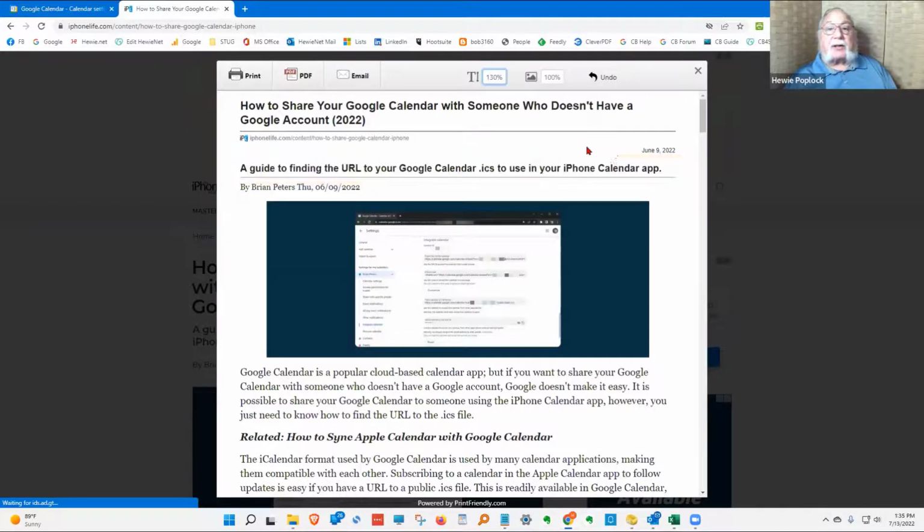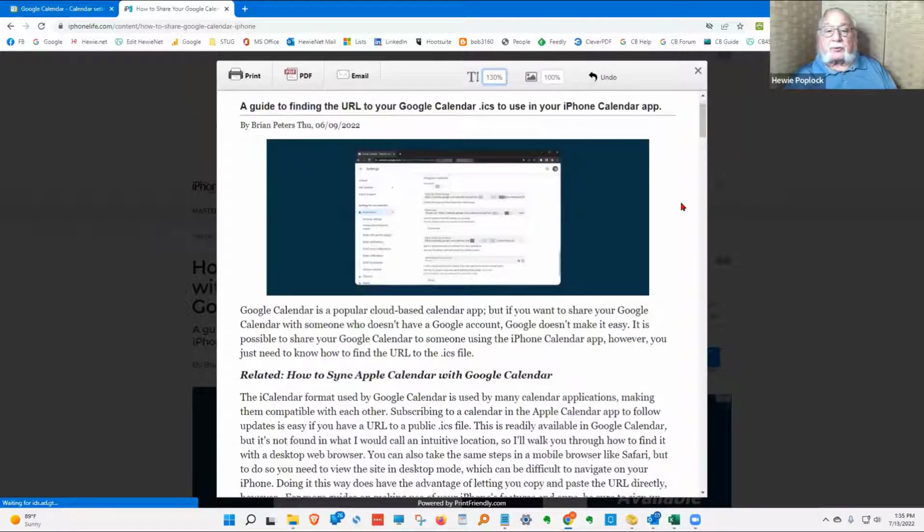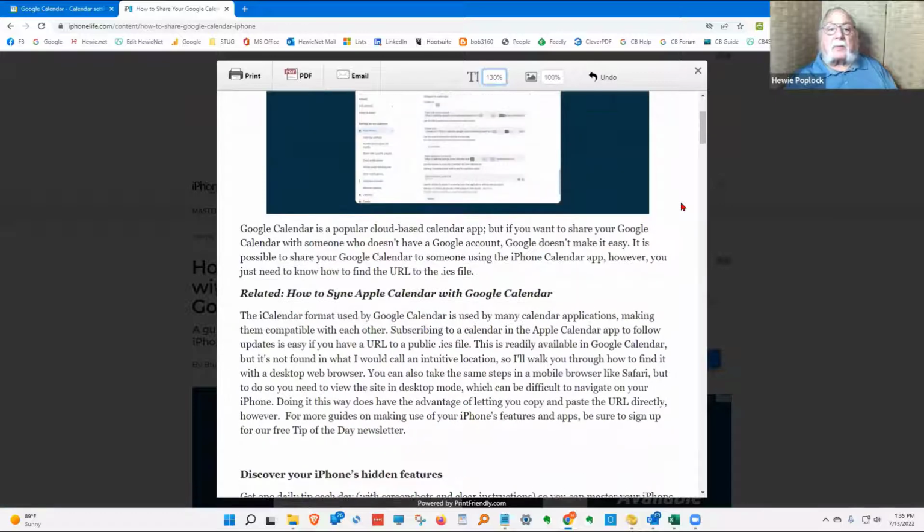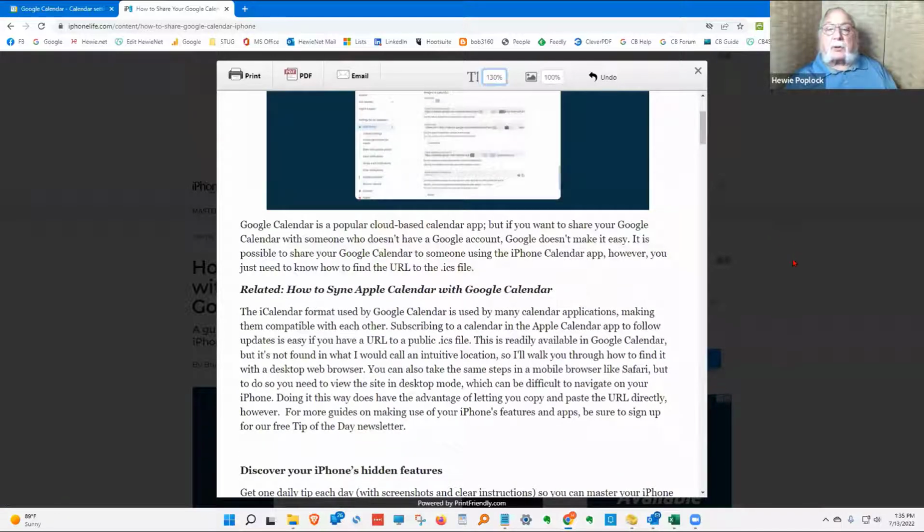And this is defining the URL to your Google Calendar .ics to use in your iPhone calendar app, for instance. Google Calendar is a popular cloud-based calendar app, but if you want to share your Google Calendar with someone who doesn't have a Google account, Google doesn't make it easy. It's possible to share your Google Calendar with someone using the iPhone calendar app. However, you just need to know how to find the URL to the ICS file. And I think I just showed you how to do that.